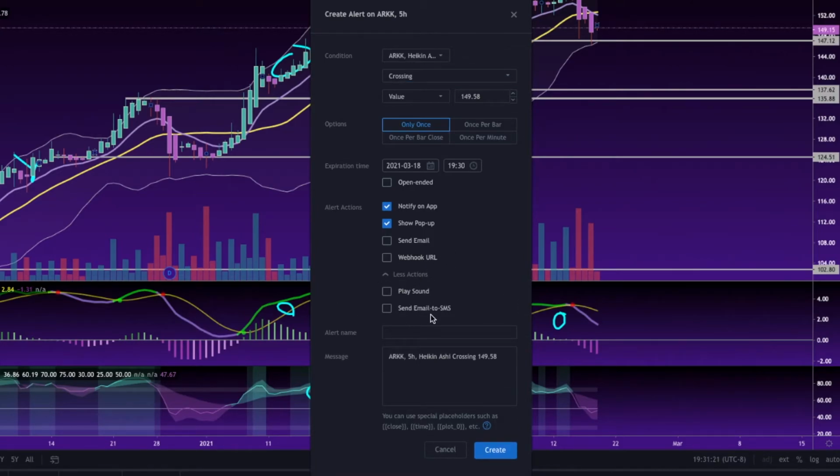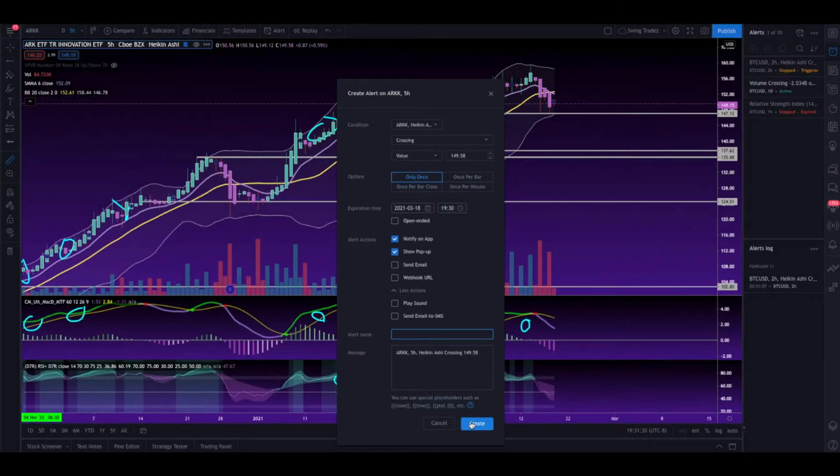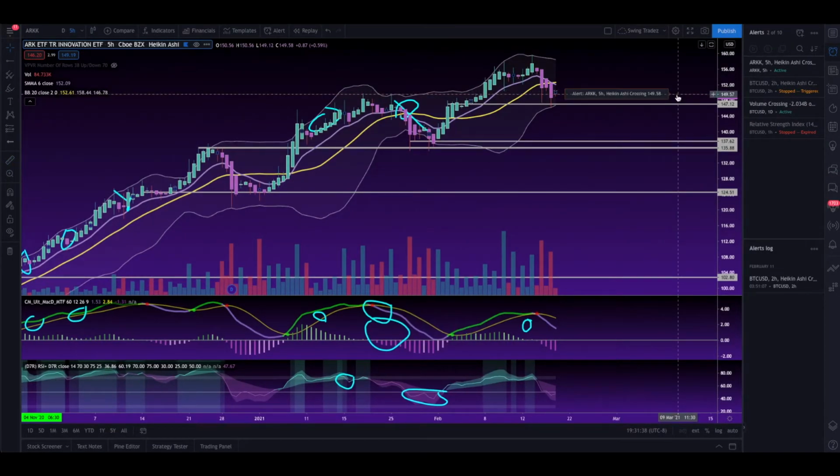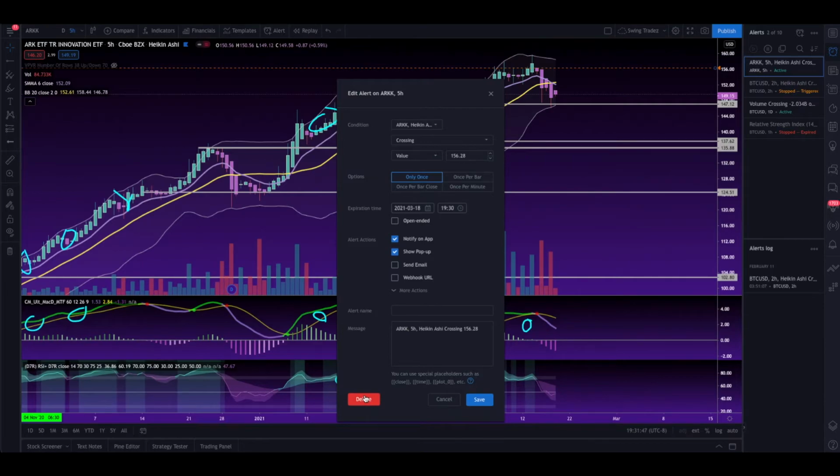You can do a lot of customization, and you can name the alert like, oh, buy signal for ARK investment or Bitcoin or whatever it is, and then create. So let's go ahead and do that. Then it shows up as this orange line, and you can click and drag the alert too, and you can also just delete it if you want to get rid of it.